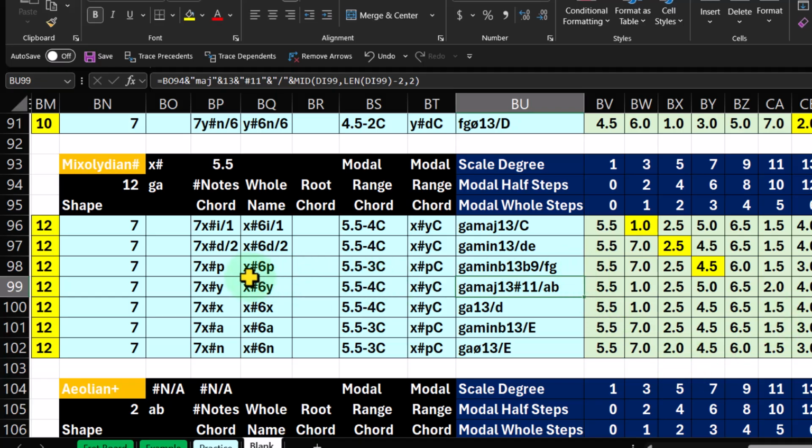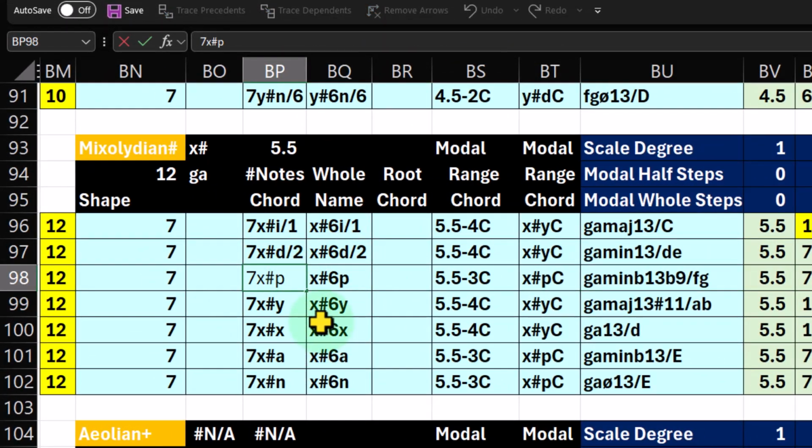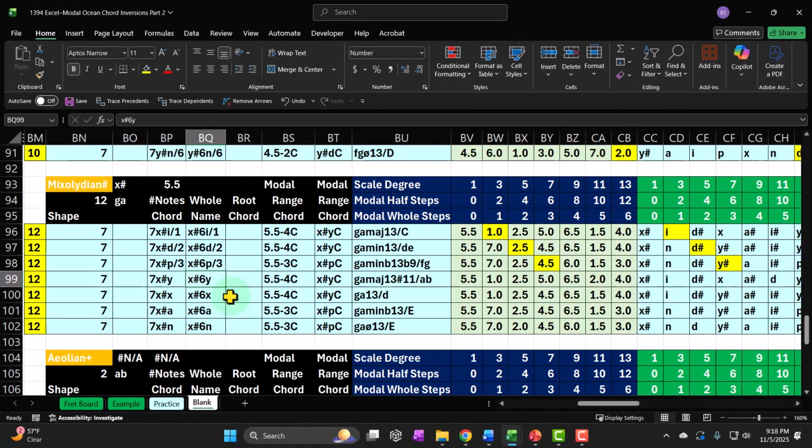So it'd be nicer to say it's a 7 note Mixolydian sharp Phrygian slash, and then inverting it on the third modal whole step up, the third note up from the tonic, or a Mixolydian sharp 6 modal whole step Phrygian shape slash third inversion that way. All right, and so then I'm going to put the yellows across for the next one.